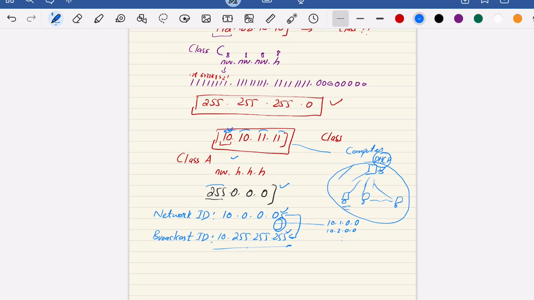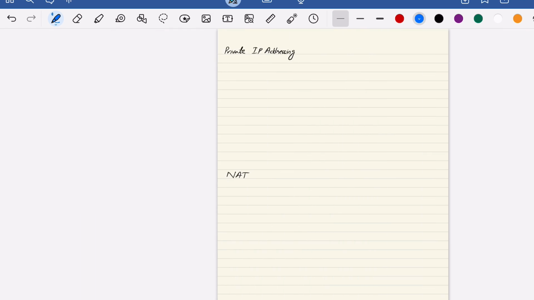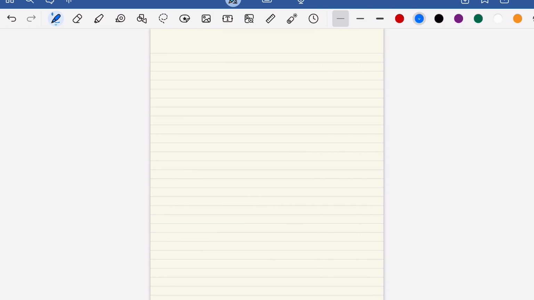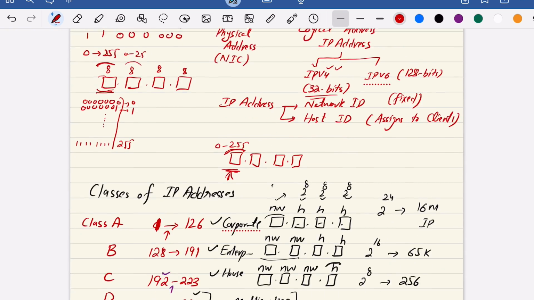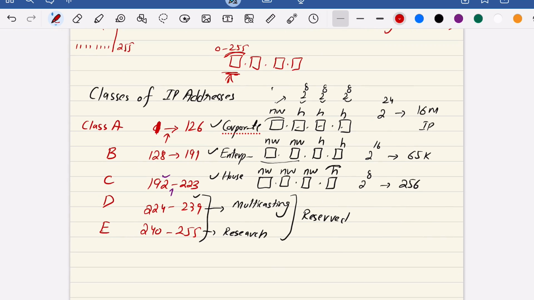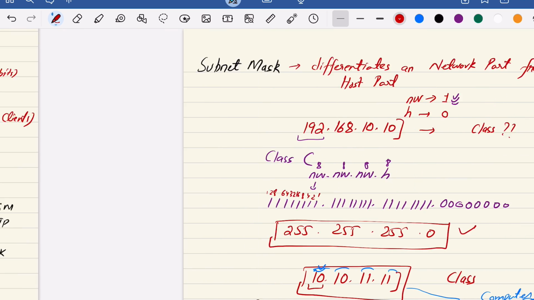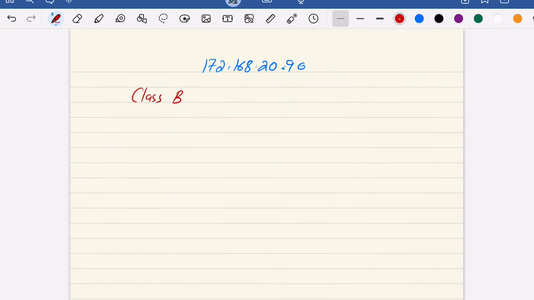Let me give you one more example so you can better understand it. For example, if you have the IP address 172.168.20.90, first of all, you need to find out the class of this IP address. You know that 172 falls somewhere right here, up till 191. So it is a class B IP address. Class B IP address means the first two octets are reserved for the network part and the last two octets are available for the host part. Got it?